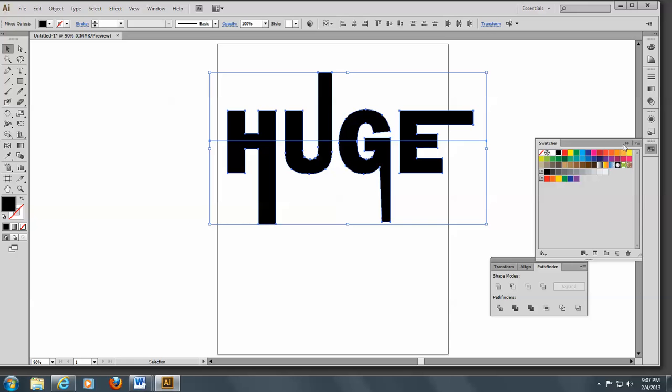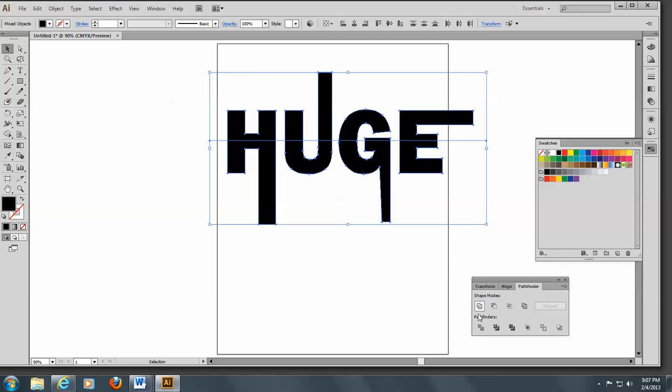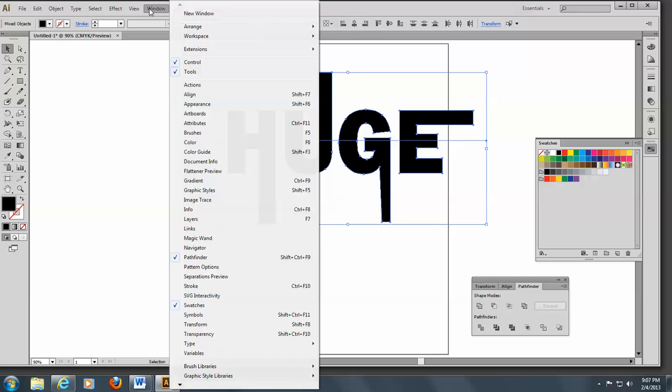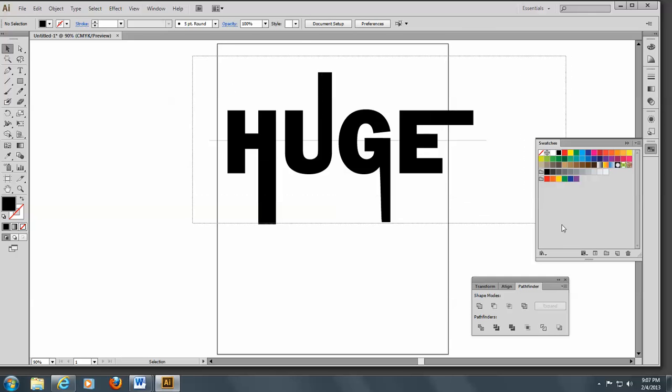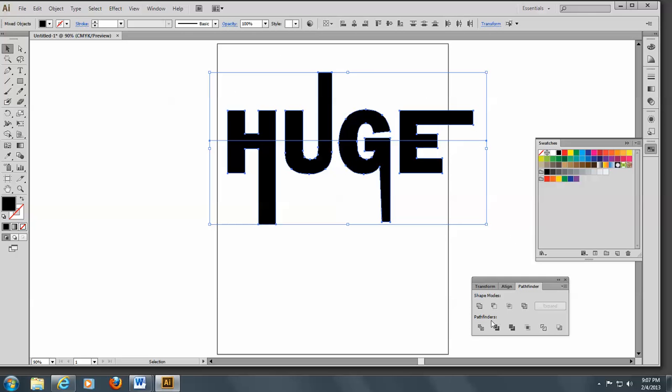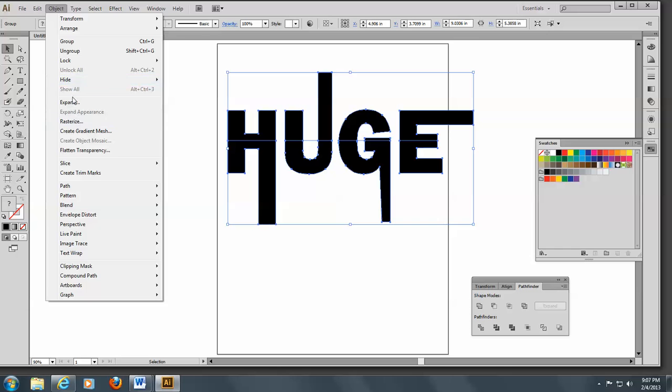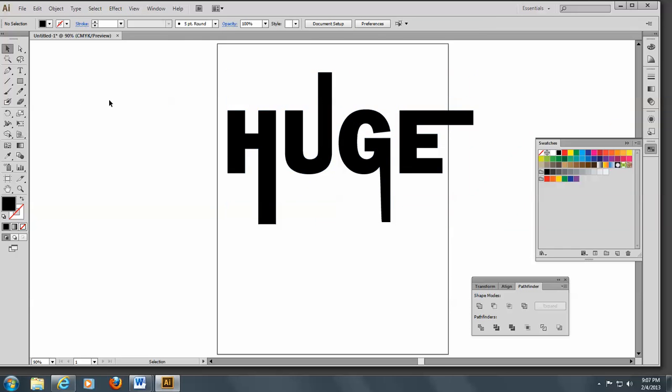And I will marquee over the type and the stroke that I put on. Now, if you don't have your Pathfinder panel open, go to Window and Pathfinder. Now, while this is selected, it deselected on me. Okay, I'm going to go to the Pathfinder panel and click on Divide. And then go to Object and Expand. Okay, now this is divided into two pieces.